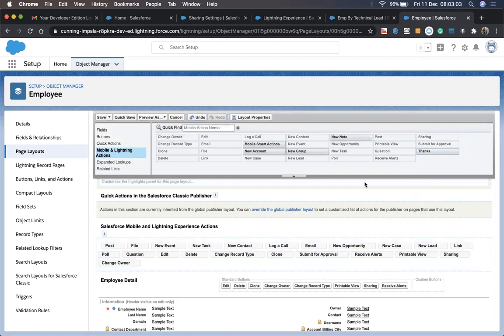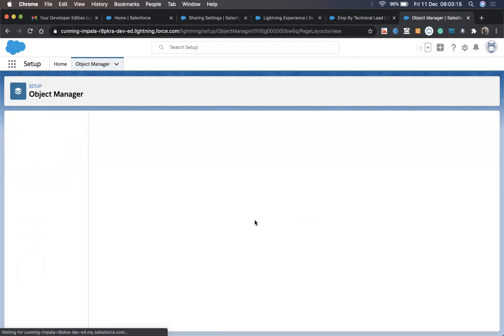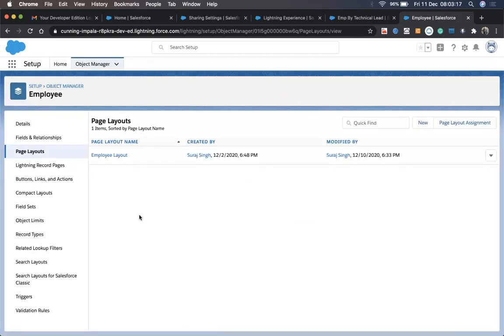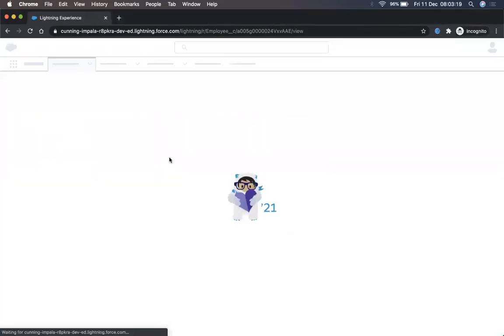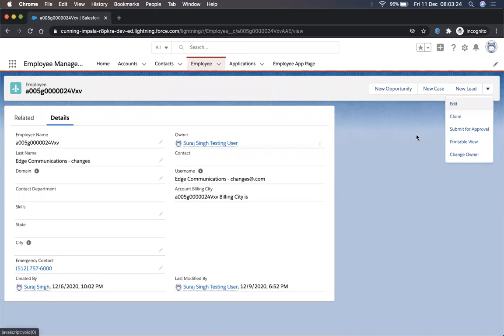In the mobile view, it's already present. Sharing. Yeah, here it's present. Okay. Now I'm logging in with this user. It's not.